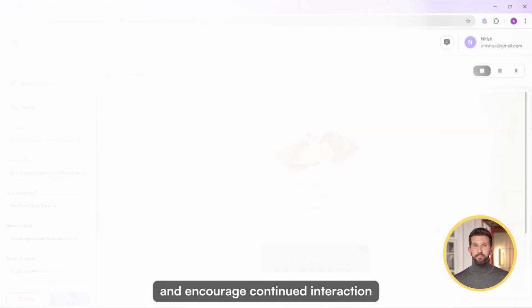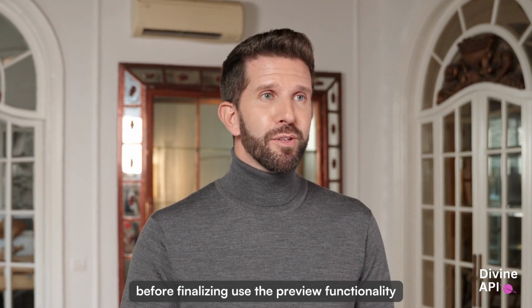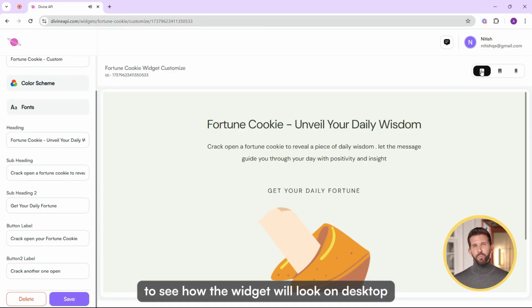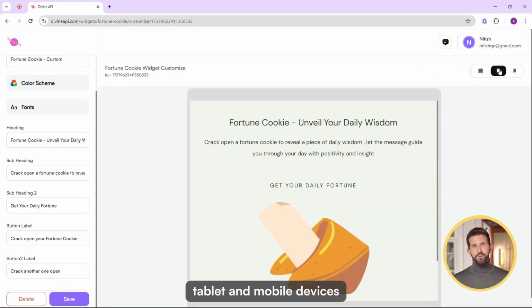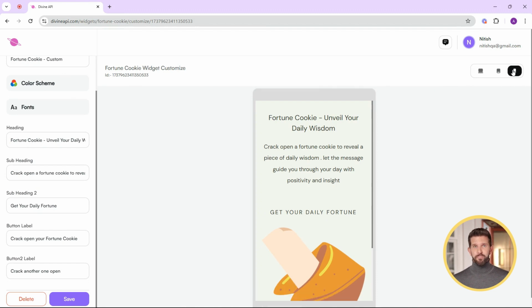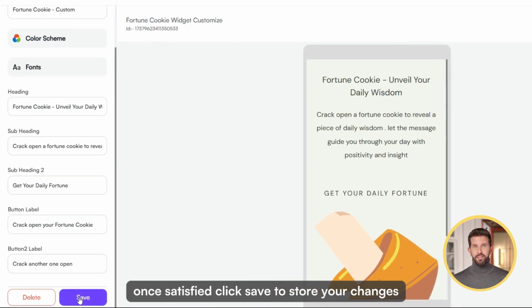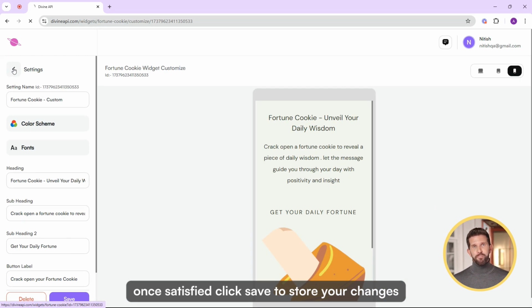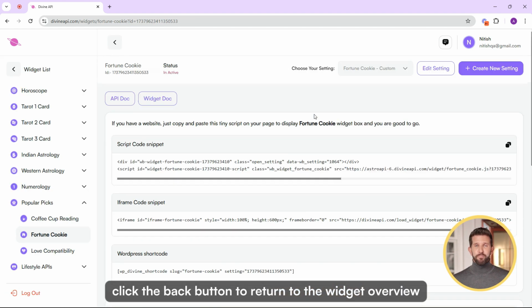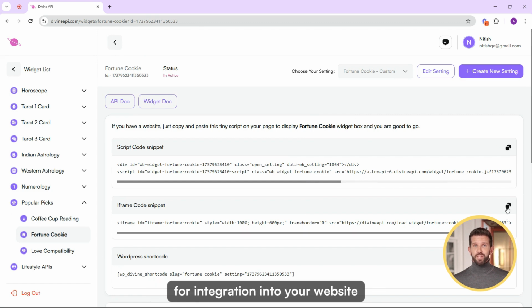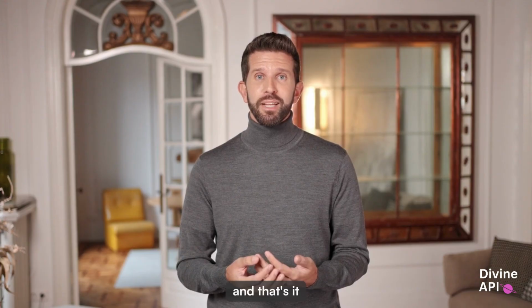Before finalizing, use the preview functionality to see how the widget will look on desktop, tablet, and mobile devices. This ensures the design and content are consistent across all platforms. Once satisfied, click Save to store your changes. Then, click the Back button to return to the widget overview, where you can copy the updated code for integration into your website. And that's it.